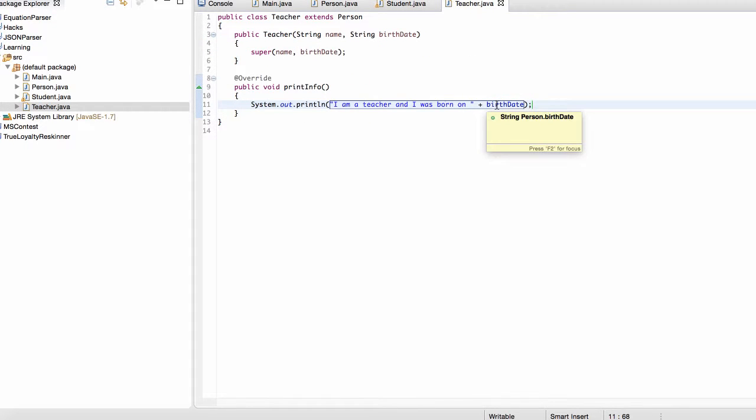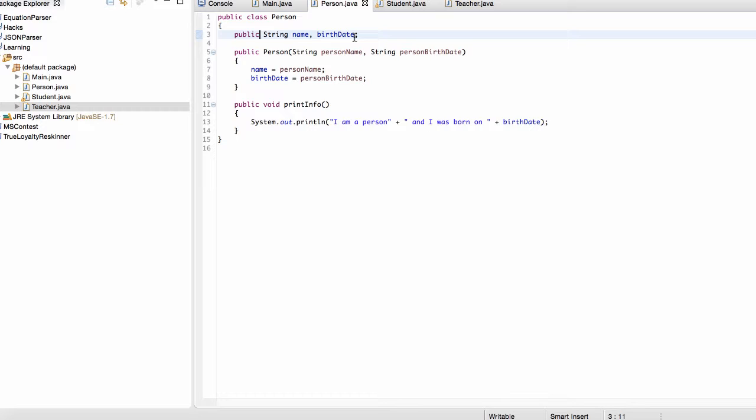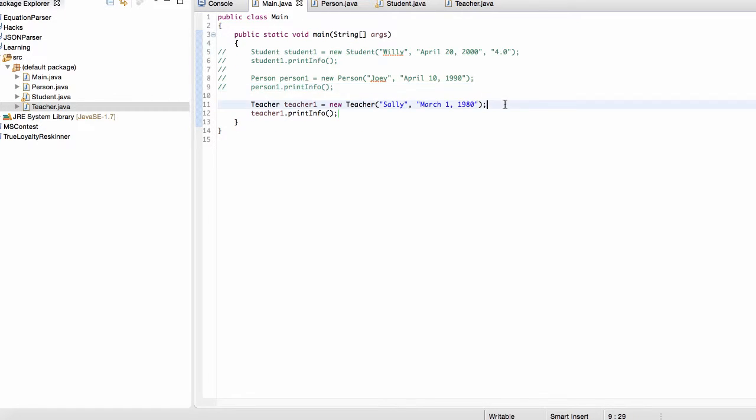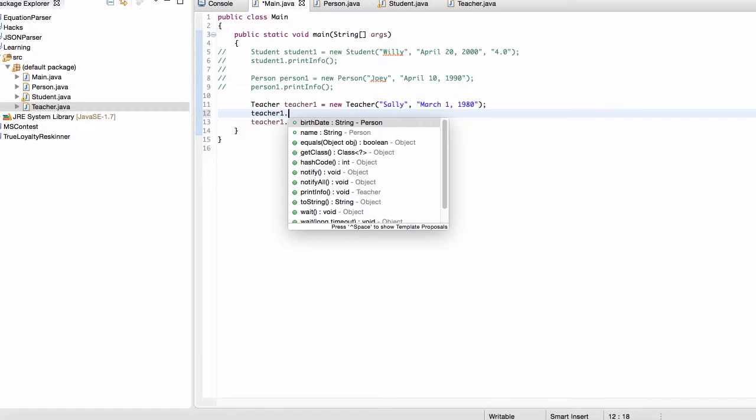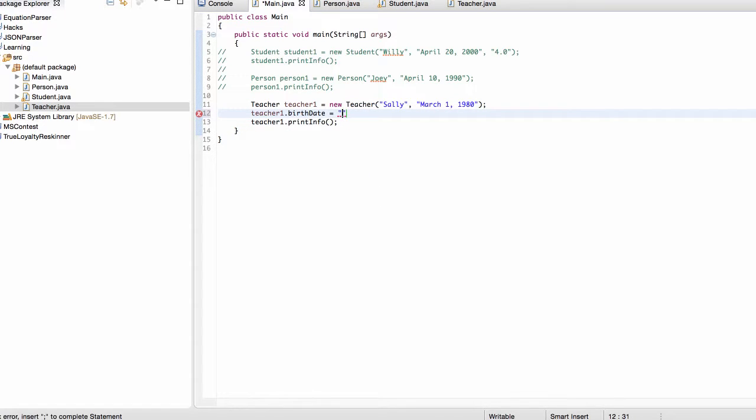If we were to make this public, notice that our error goes away, because we're in the teacher class and we're extending person, so we have access to these variables. But now because it's declared public, we're able to modify them or look at them. The problem is now I'm in my main class, a completely arbitrary class, and I can just set it to maybe January 1, and not format it correctly, and now it'll automatically be set, even though I'm not inside of my person class anymore.